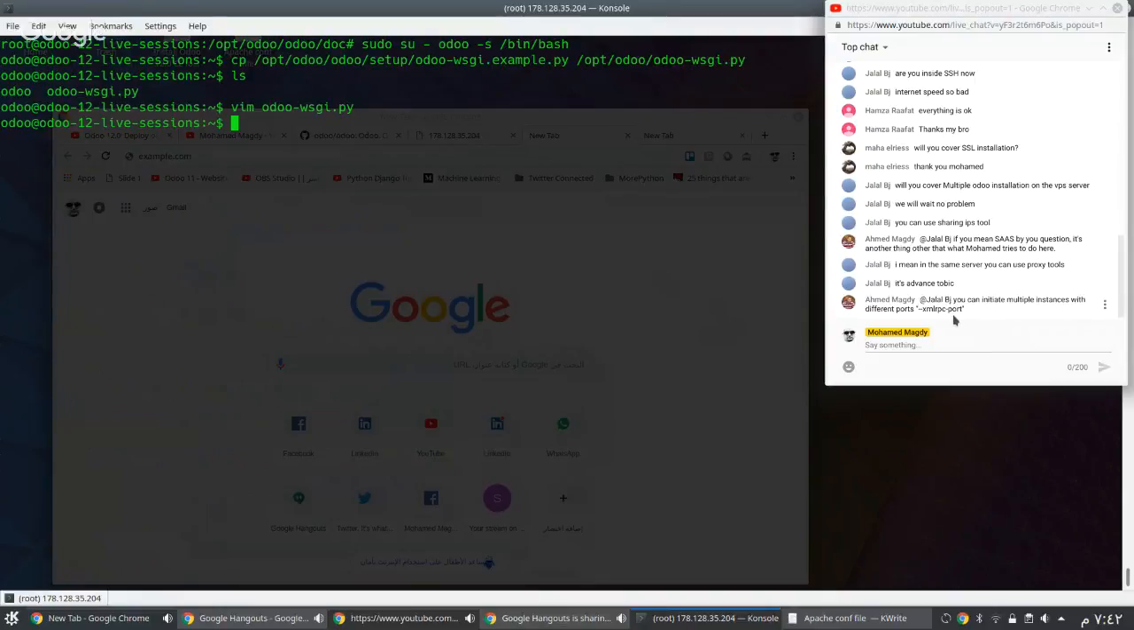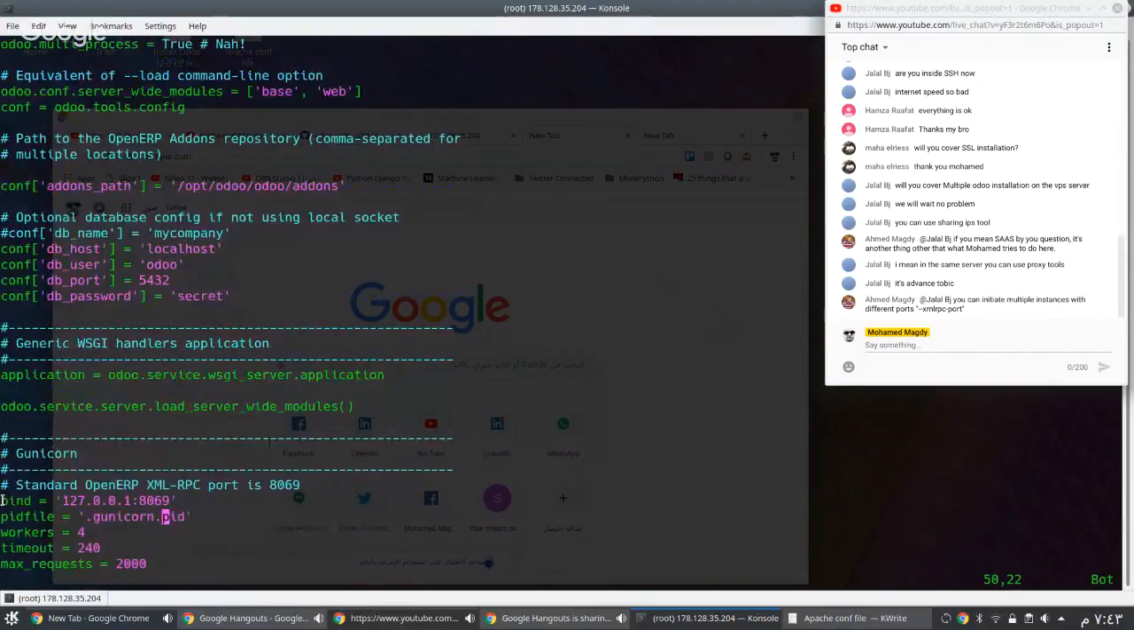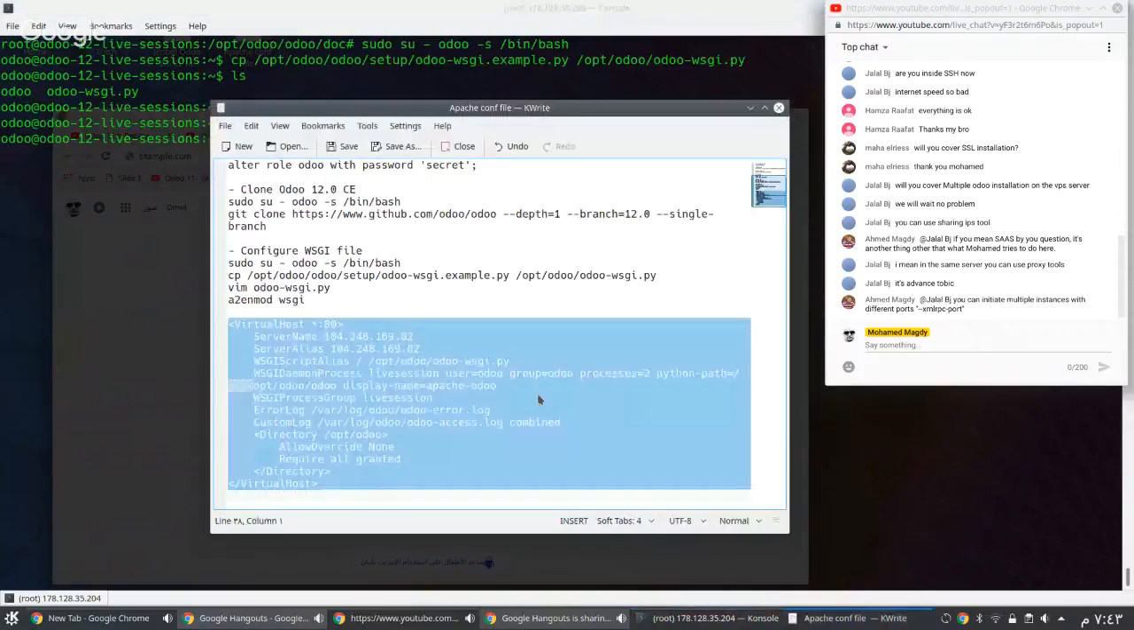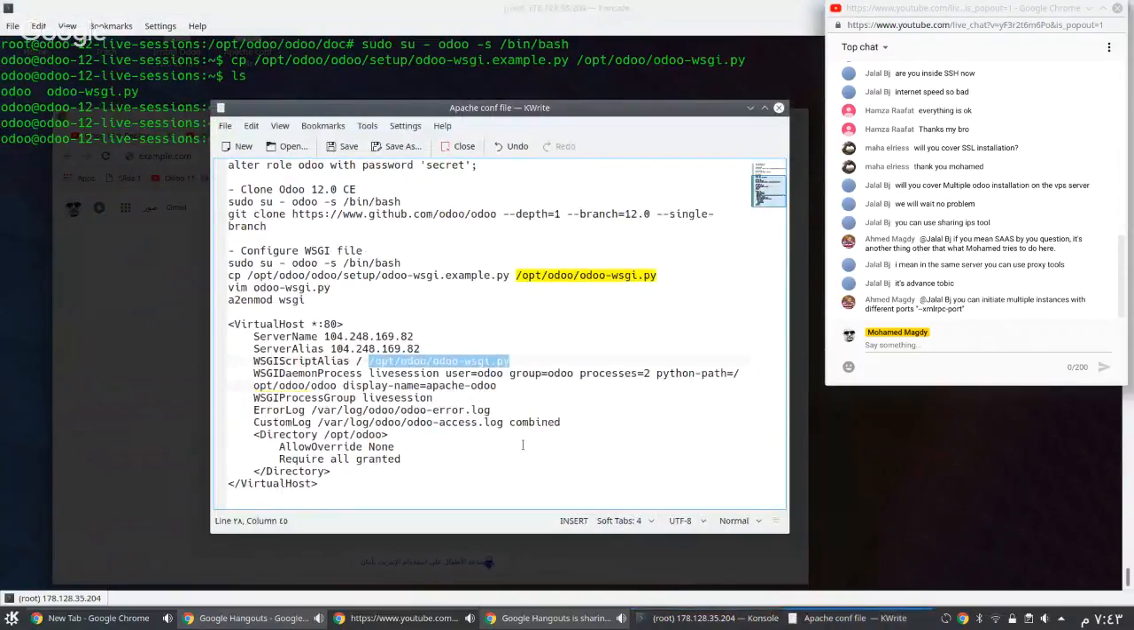Yes, XML ports, but the XML RPC port is already here in the configuration. You can change 8069 to whatever you want. And name the file. For example, we have here odoo-wsgi. You can have odoo-wsgi 1, 2, 3, as many as you need. Every configuration file can have its own odoo-wsgi 1, 2, 3. You will refer to these WSGI files here in the configuration, but we're still working on this.